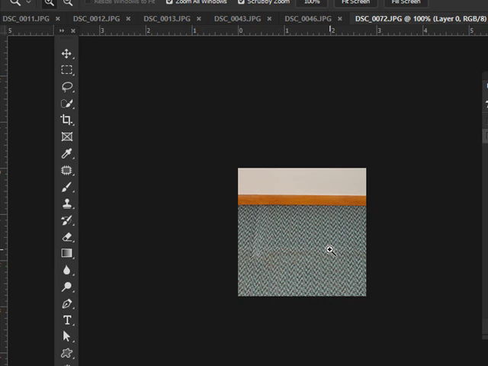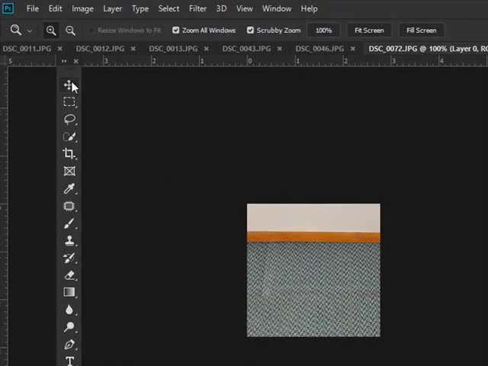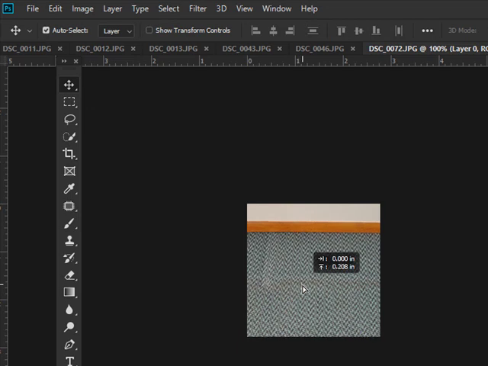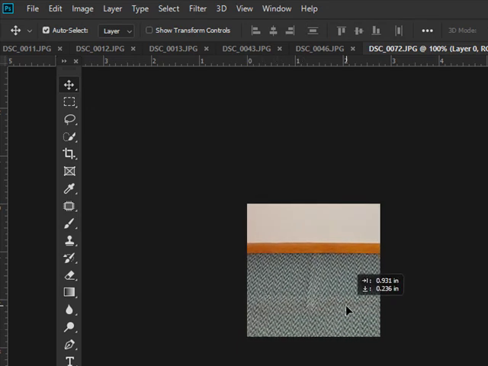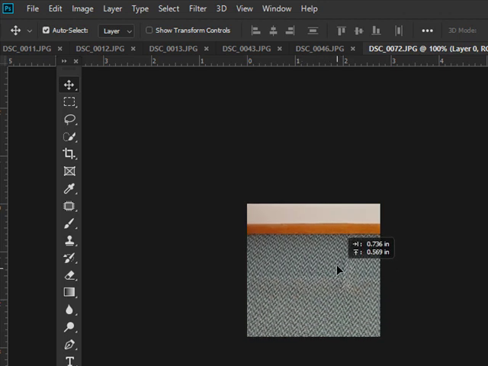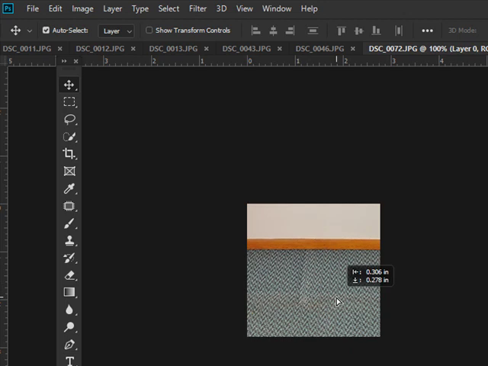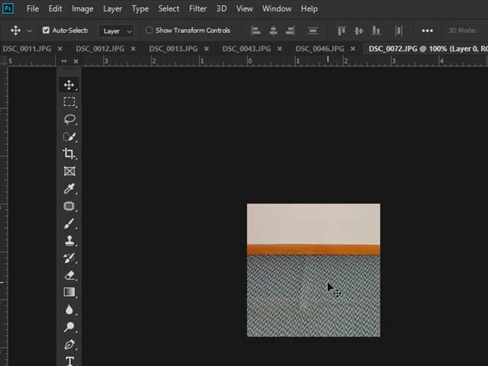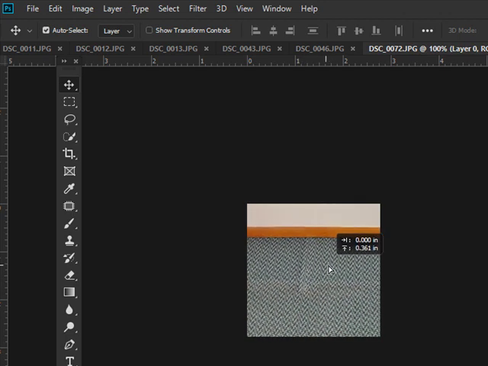What's kind of cool is that because I didn't actually delete the image behind it, if I take my move tool, the top tool here, and click into my document, I can move it around and still access the rest of my image. So even though I made this crop, I'm not completely committed to it. I think that's kind of cool. If I had selected delete cropped pixels, I wouldn't be able to do that. So you can keep tweaking this and decide what you like.